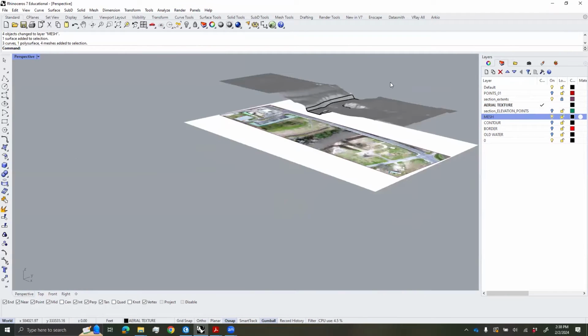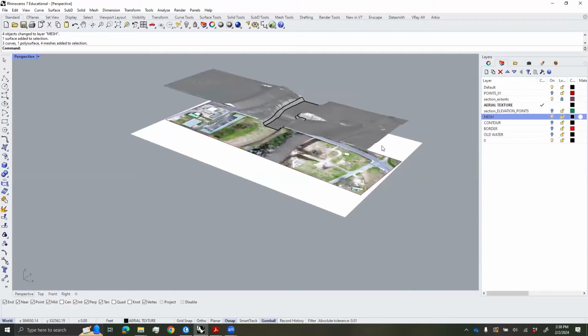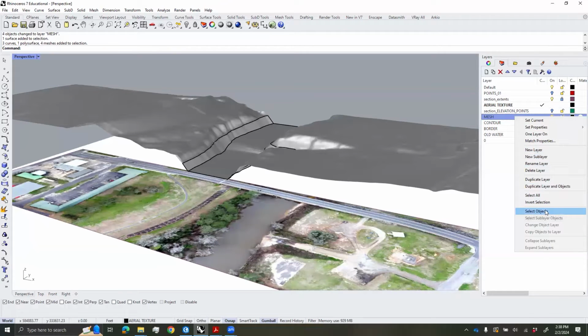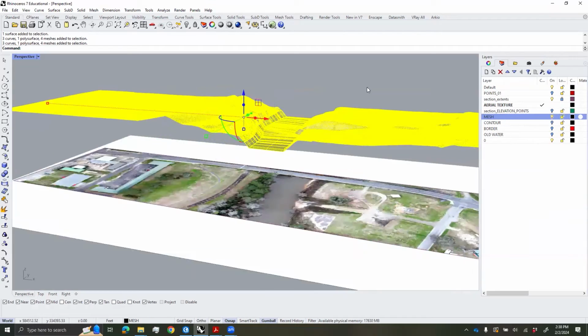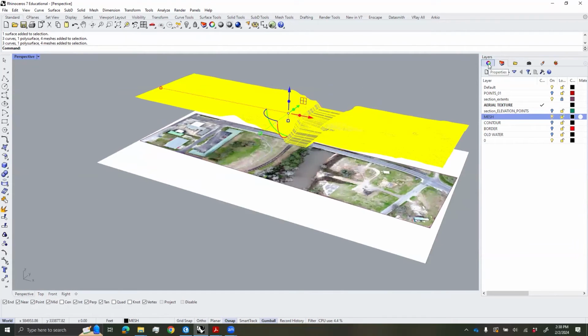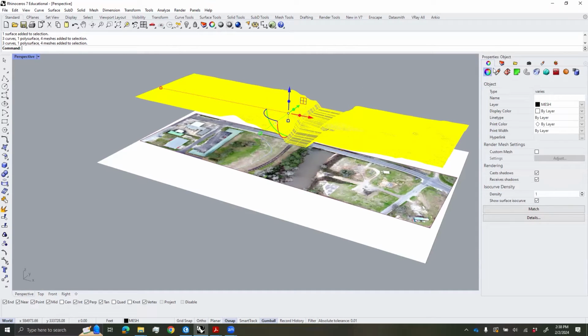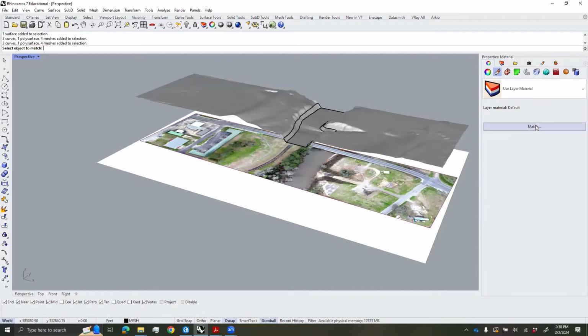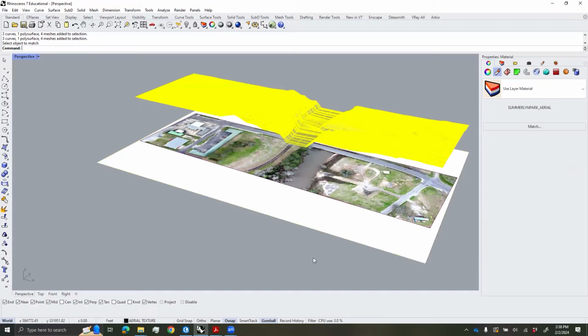Okay. So here's what we do. To put this texture onto this model here, you right click on the layer that has all the 3D section elevation, select objects. While that's selected, you go into the properties tab of Rhino. You go to the little paint material tool right there in properties. There's a big button that says match. So you click on match, then choose this aerial down there. Now, it's going to put that texture on here.